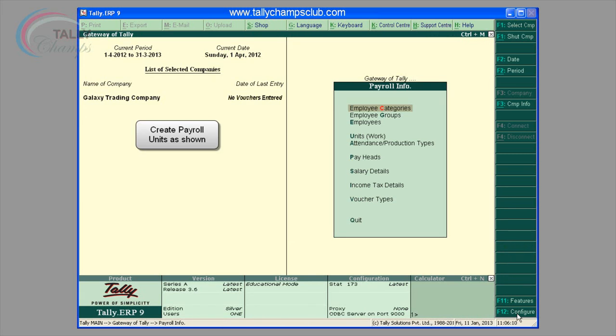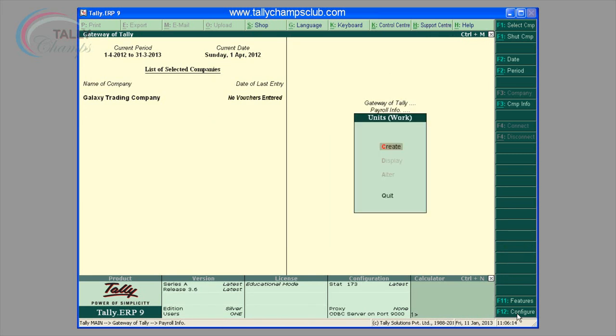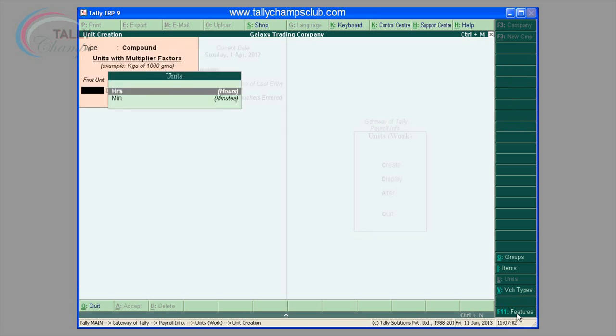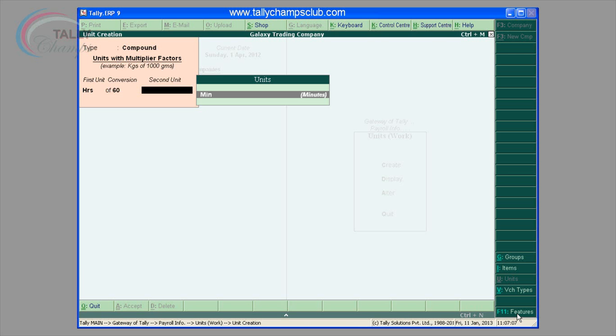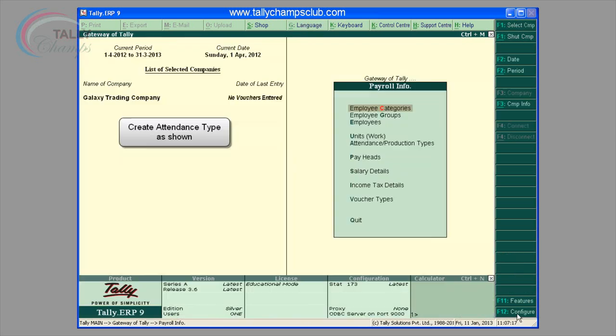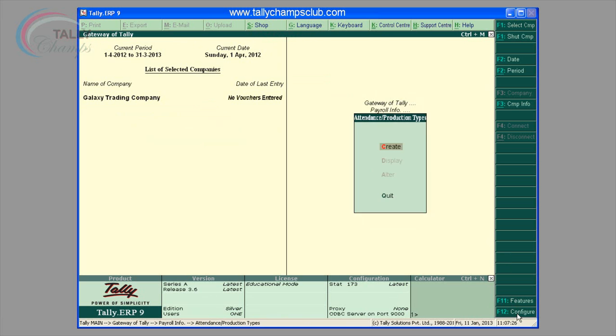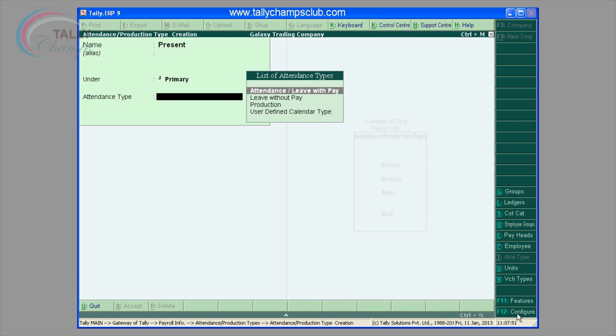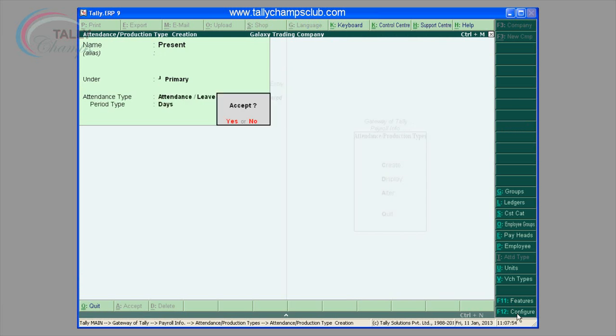A payroll unit is similar to a unit of measure used in the inventory module. In payroll, on the basis of payroll units, pay components are calculated for a given period. In Tally ERP 9, you can create simple as well as compound payroll units, measured on attendance, production types such as time, work or quantity.